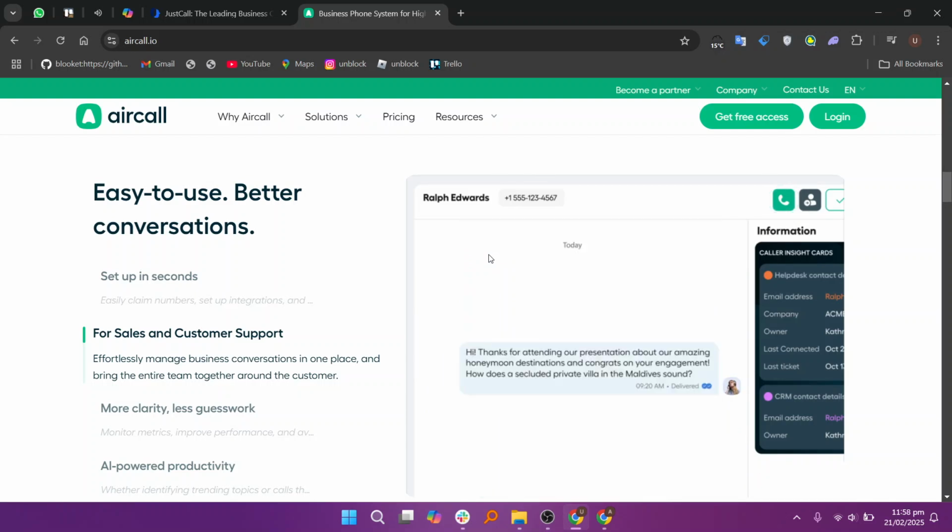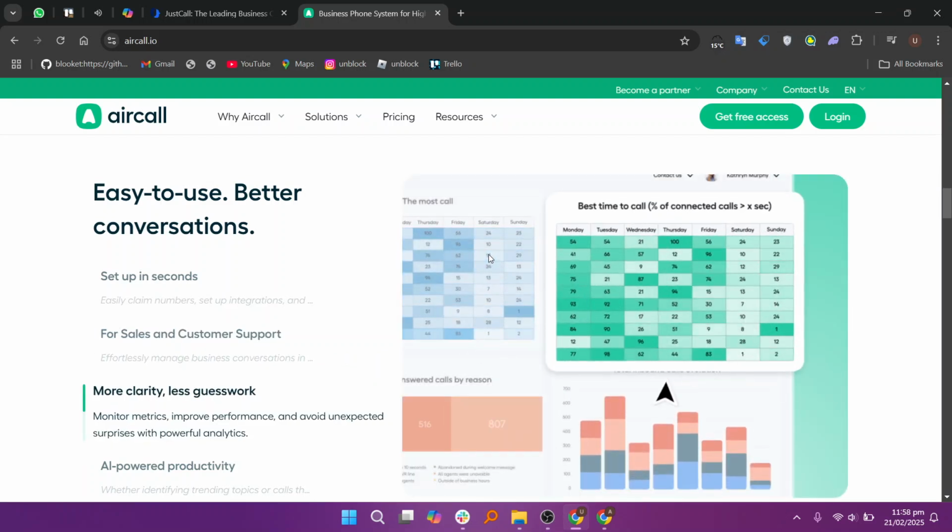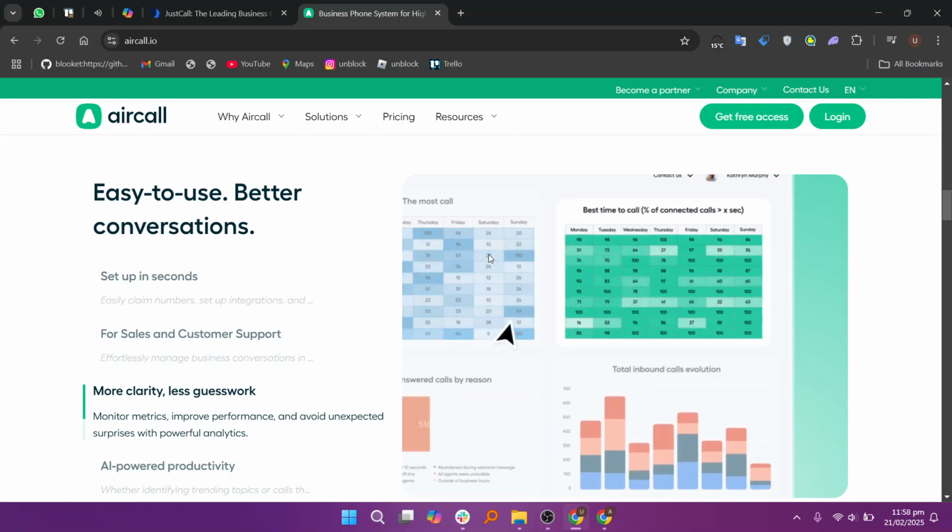In my opinion, if you need a simple, flexible phone system with global calling options, JustCall is a solid choice. However, if you're running a larger team and require more advanced features like team collaboration and analytics, Aircall might be the better option for you. So that's the comparison between JustCall and Aircall.